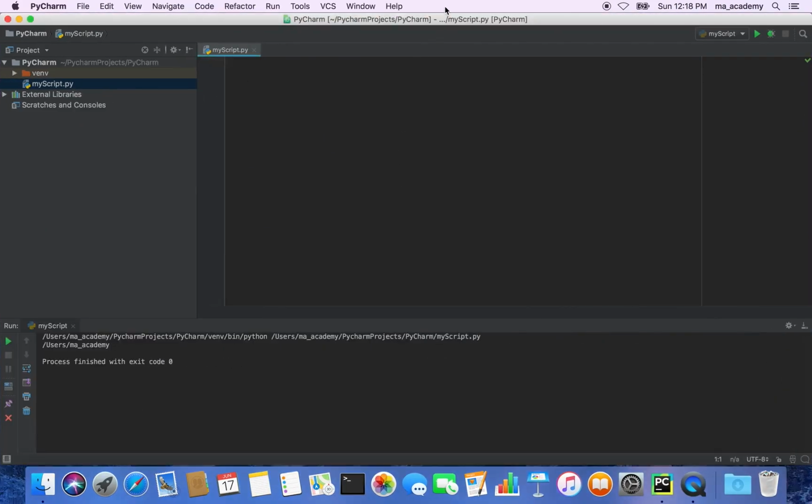So the first thing we do is import the OS module. Once we do that, let's create a variable and call it path, and give it a location. In this case we are saying go to the root, users, MA Academy, and in my documents directory there is a file called top secret.txt. This file does not exist, but for demonstration purposes it works just fine.